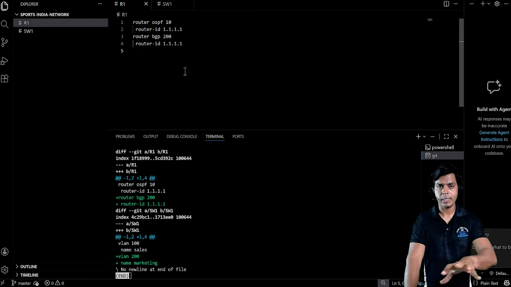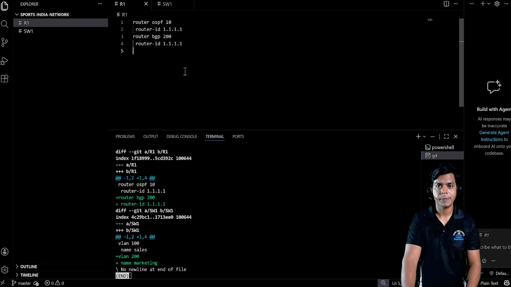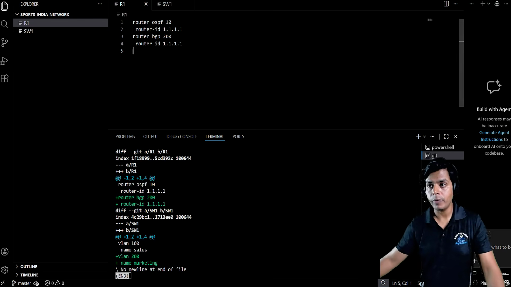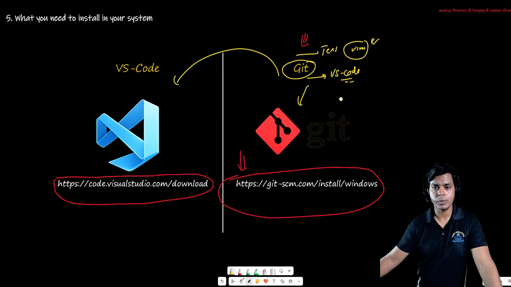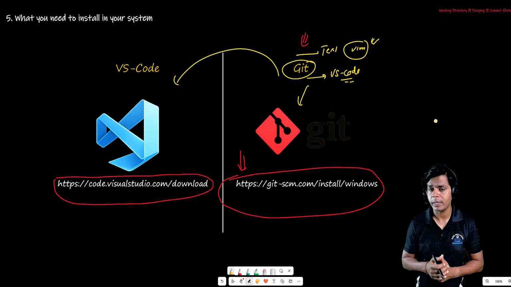So I will be putting all these code, all these chapters there in the network automation course also. So don't worry. But the more I'm using Git in my daily life, the more I'm loving it. Okay, so don't worry, just install these two things, and I will be uploading one more video on how to install this.